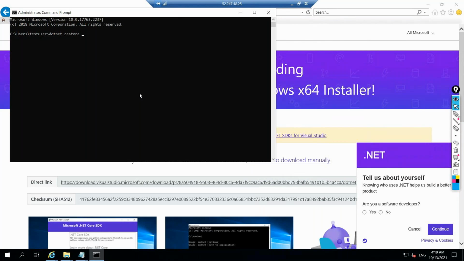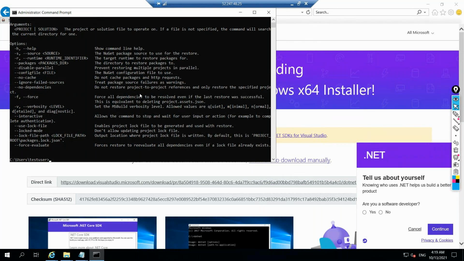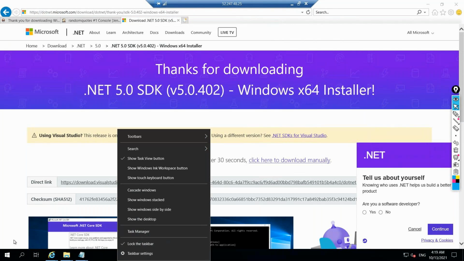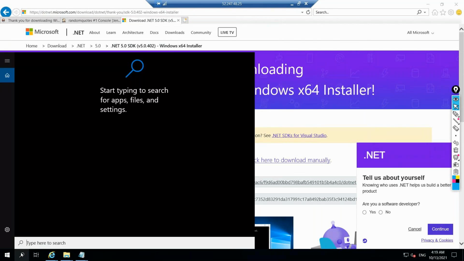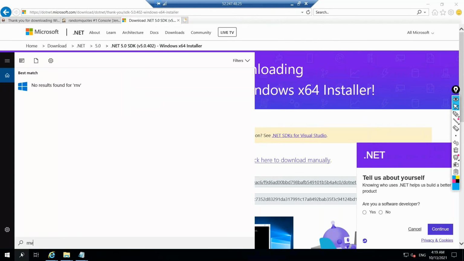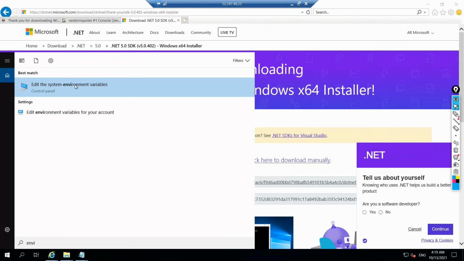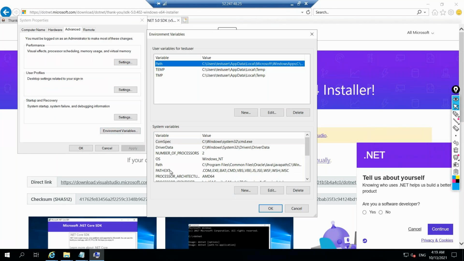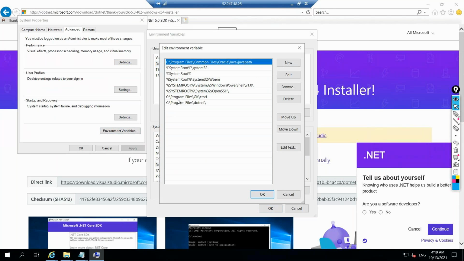restore -h for help. Now it says, you know what? I know what you're talking about, because when you install .NET Core out here, what did the installation do? It set something known as an environment variable. Environment variables, yes, this one. You have a path for that particular .NET SDK.